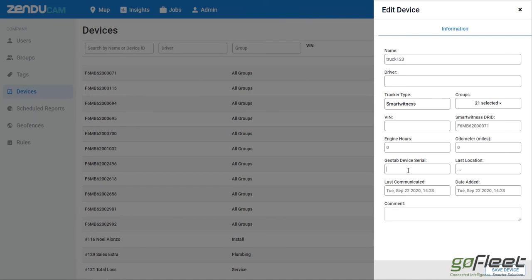Geotab serial. So if your truck also has a Geotab device, then you can put the Geotab serial in there, which will link the two. And then the GPS on the map will be taken from the Geotab rather than the camera. And we have our last communicated and date added.